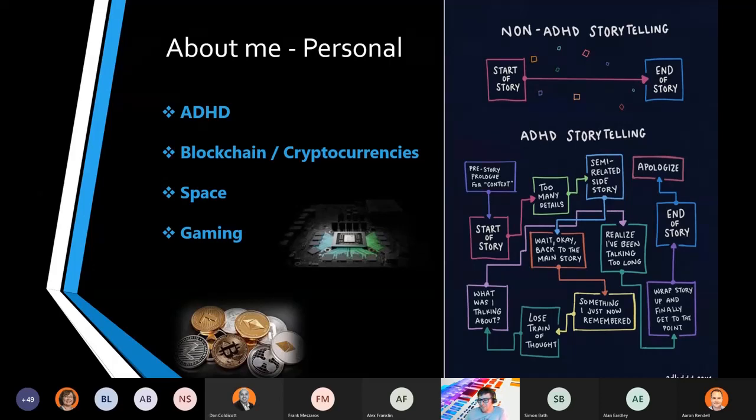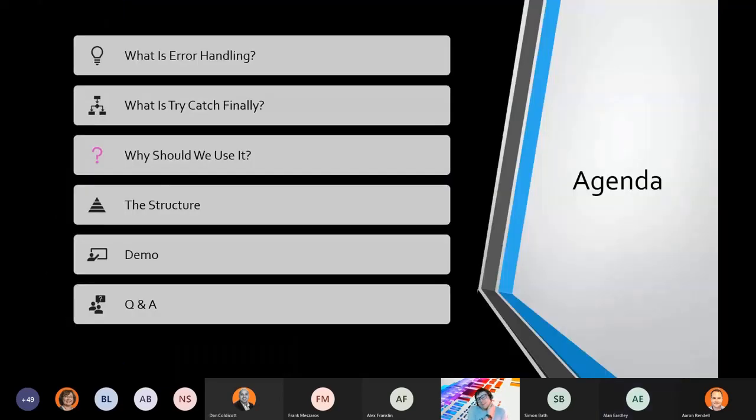Definitely my favorite system. So for today's agenda, we're going to go over what error handling is, and basically we're going to use Try Catch Finally for that. We'll go over what that is and why we should use it, the structure of how to use it inside of Power Automate, and then we're going to go through some demos and Q&A.